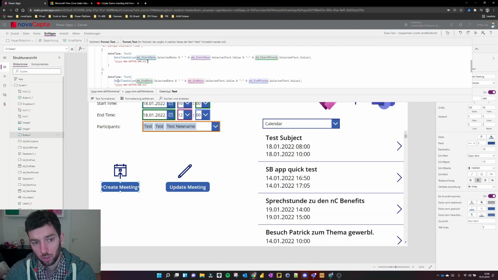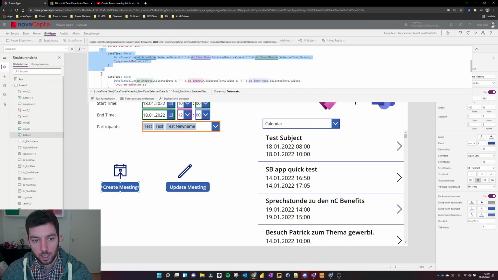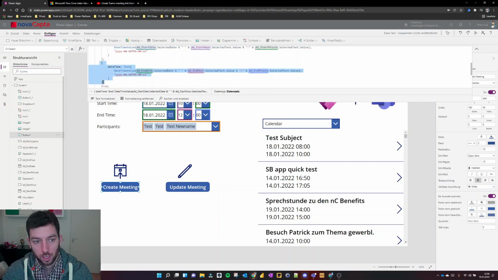But it's necessary for Teams to recognize it as a date and time value. And the same I do for the end time. Now, once for the start time and once for the end time with the end time drop downs here.